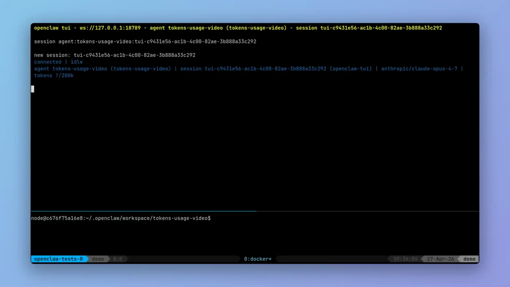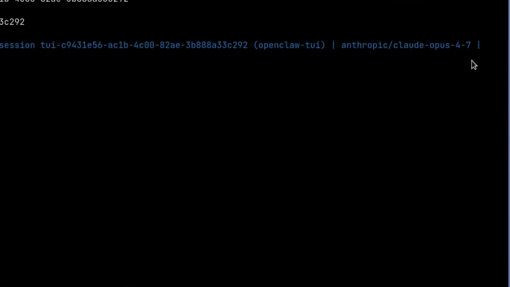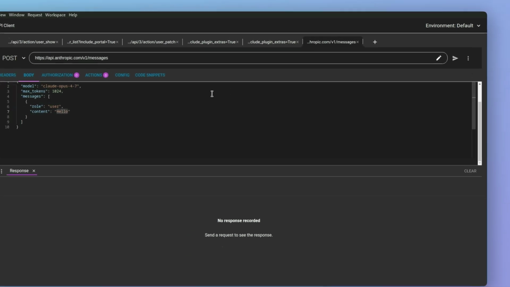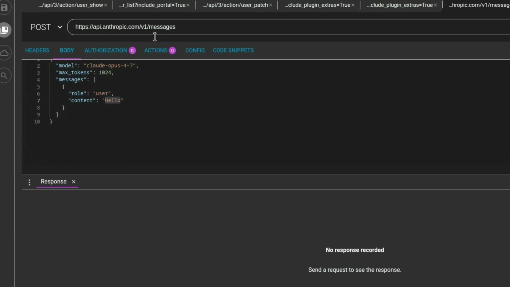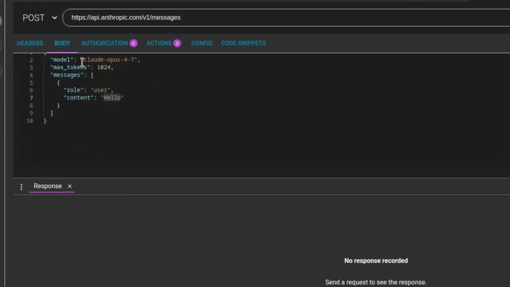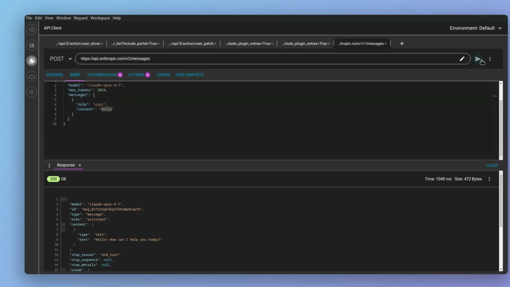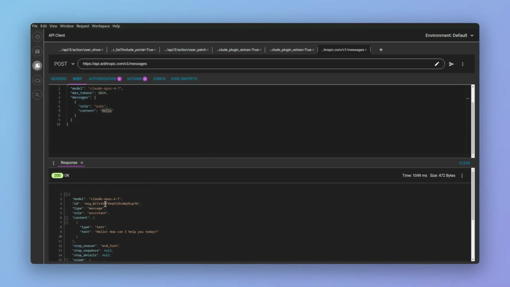Hey, in this video we're going to be exploring the OpenClaw hidden tags and figure out why OpenClaw consumes so many tokens. To get started, I have this OpenClaw agent here using Claude Opus 4.7, and here I have an Anthropic API request using the same model, and I'm going to send a hello message to the model so that we can see how many tokens this is going to cost.